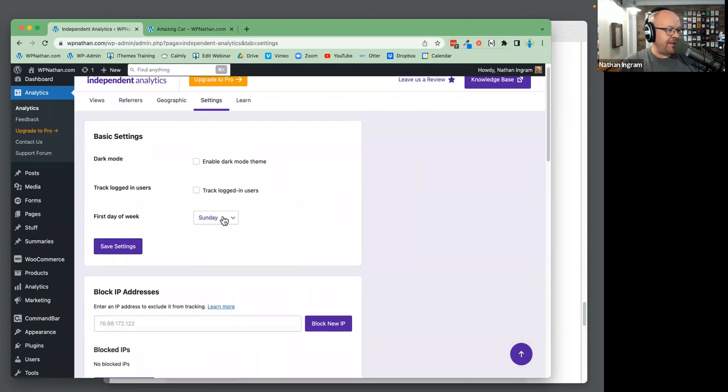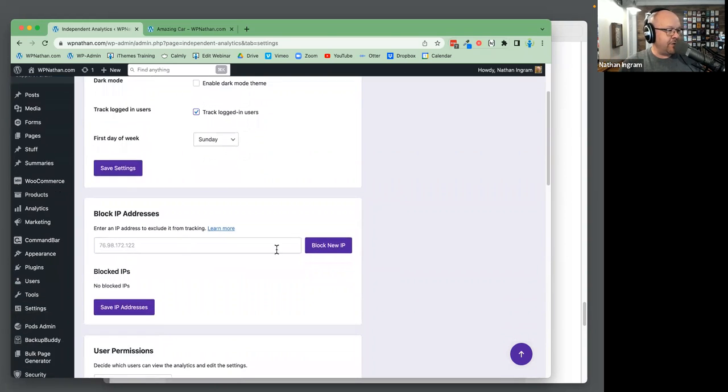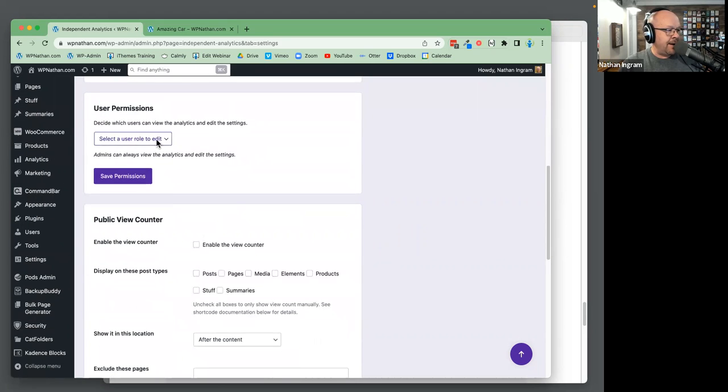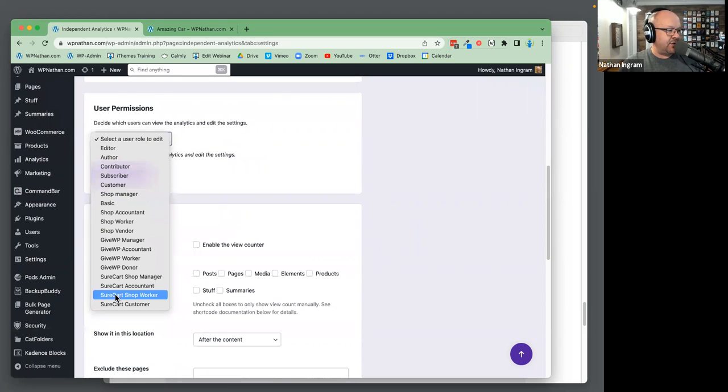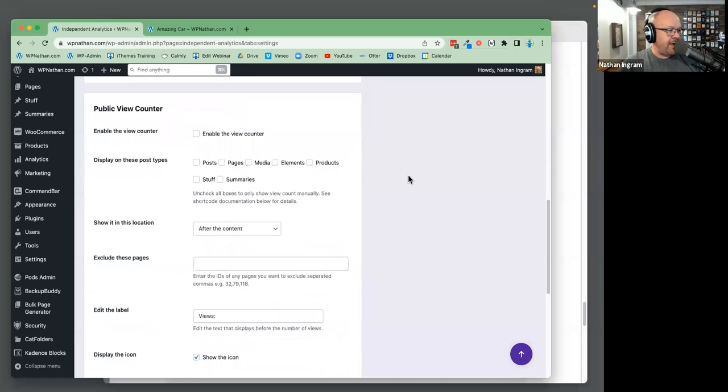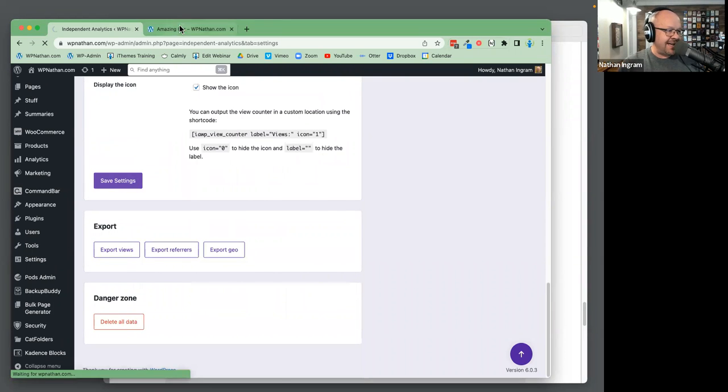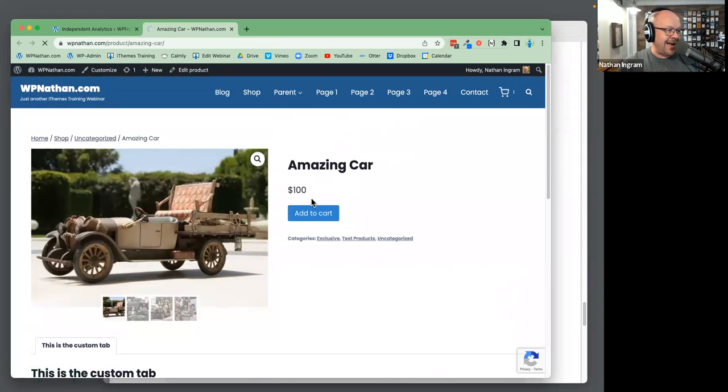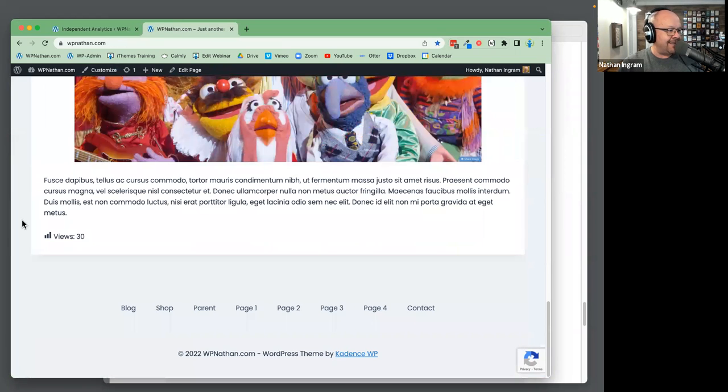Yeah, some other things here. What day of the week starts, track. This is what I should have turned on, and it would have tracked all our work. You can also block IP addresses if you want. Which users can view the analytics, you can set by role there. This is kind of cool. Look at this. Enable the public view counter. So we're going to party like it's 1999 and put analytics on the front end of our site. Let's just show our view count on pages and save settings. And look here at the bottom of all of my pages now, look at that.